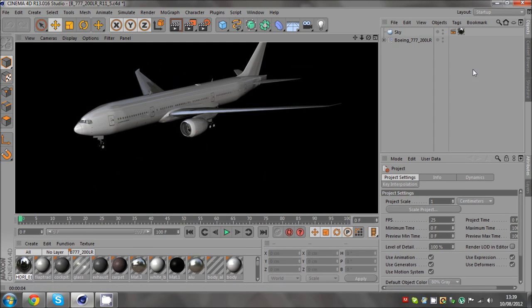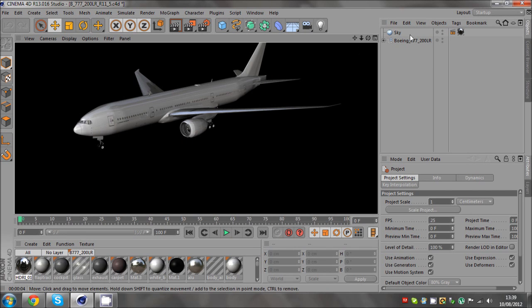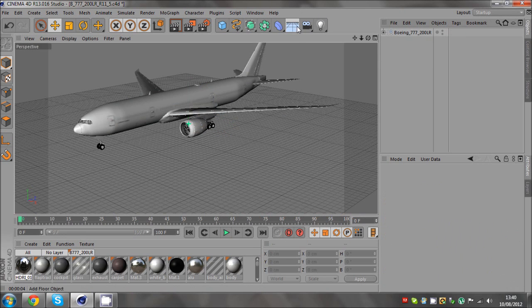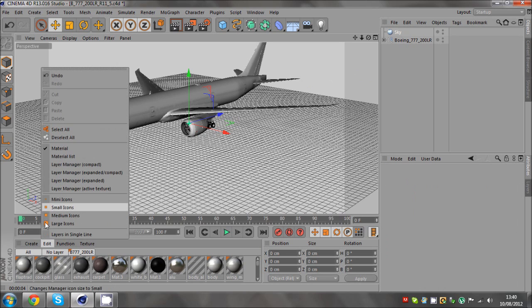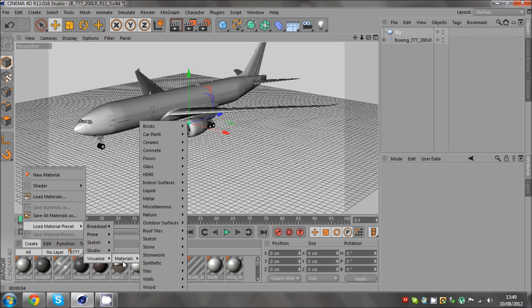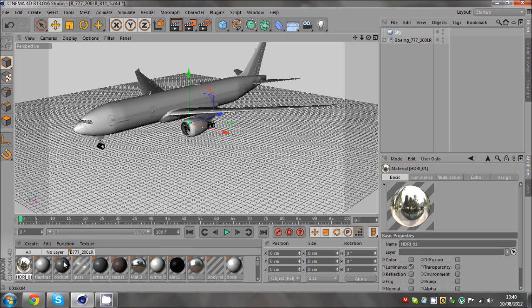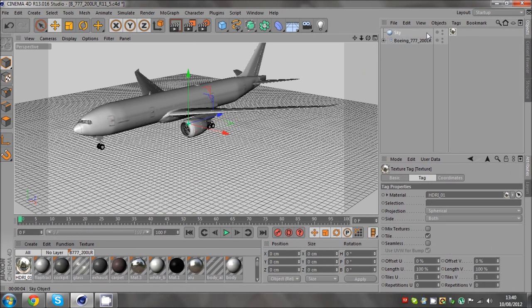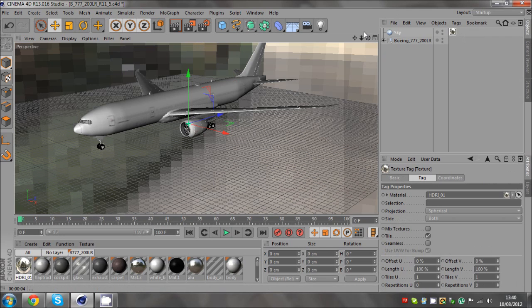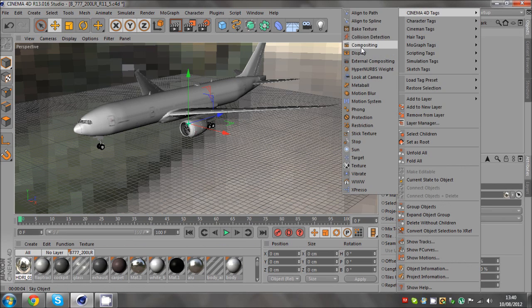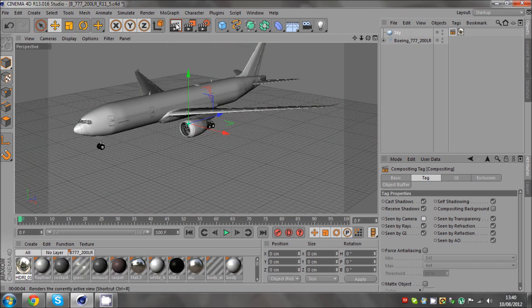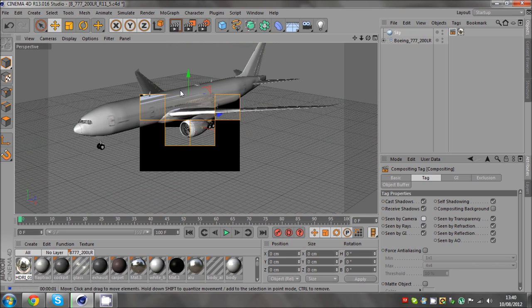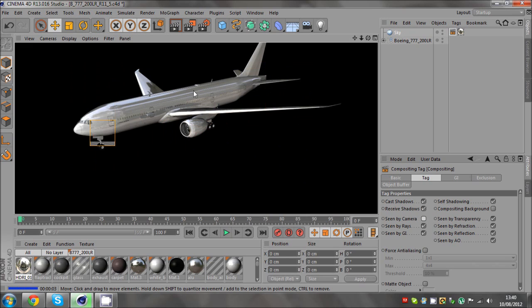I've added a HDR for the sky. If you don't know how to do that, what you do is you just add a sky. I just went to create, load material preset, visualize materials, HDR. I'll just use HDR1 actually. Drag that onto the sky. Right click, Cinema 4D tags, composite, and check seen by camera off, so it will reflect on the material, which sort of gives it a better effect.